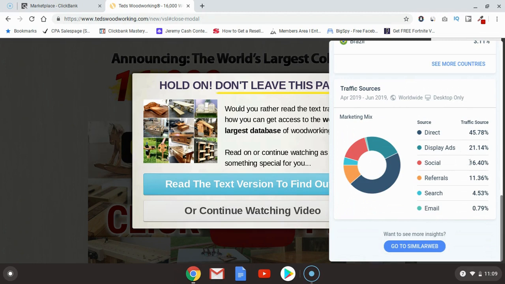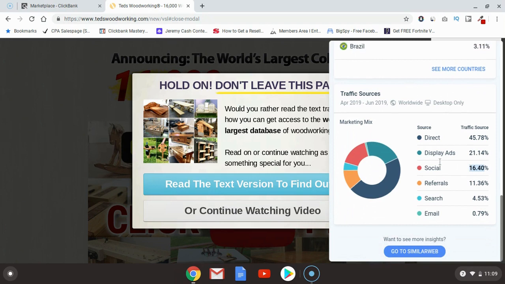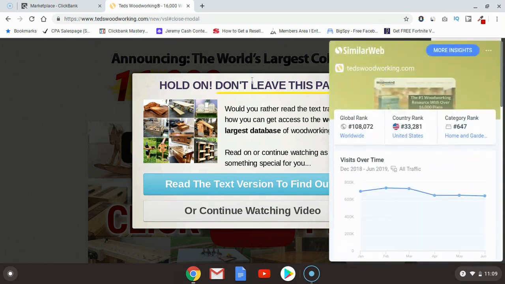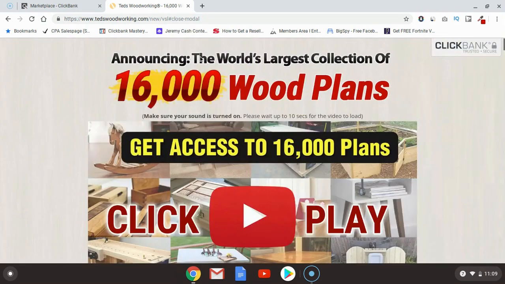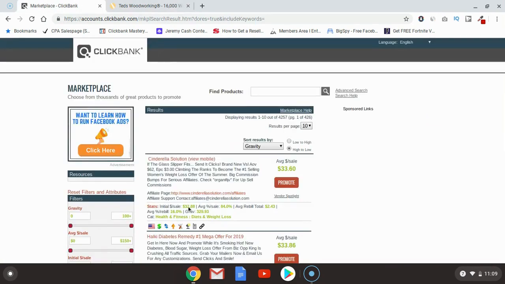So that's always a good sign. 16% of the traffic comes from social media. And that's pretty much that. Now, one more thing I like to pay attention to is the actual rebill.